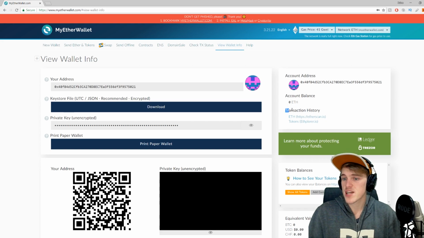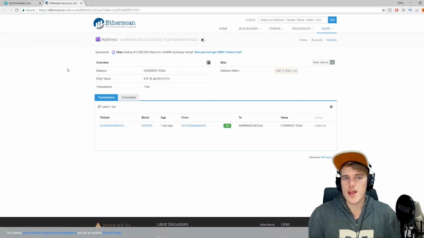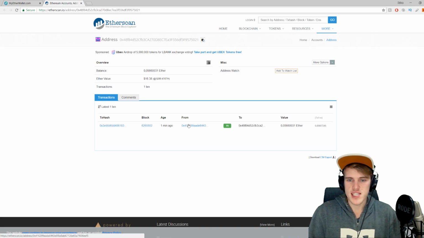And we can see our transaction history. Now, this is pretty cool. If you click the etherscan.io link, it'll redirect you to the information for that particular public wallet address. Now we can see our transaction over here. We have sent 0.0566 Ethereum. We can see that it was 1 minute ago.